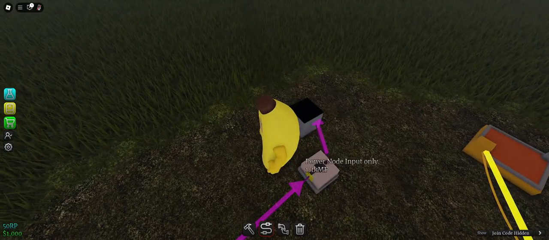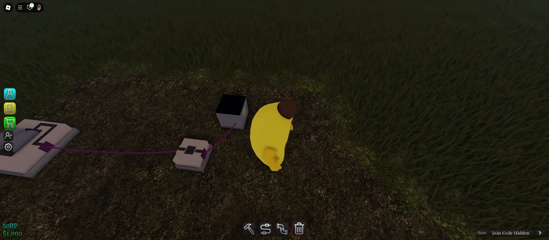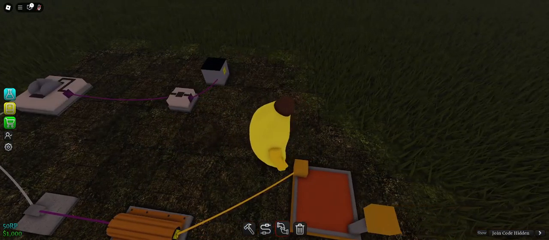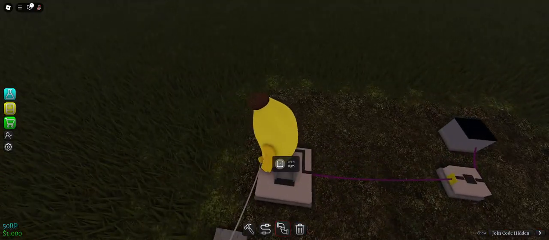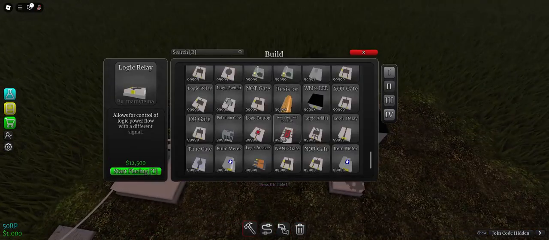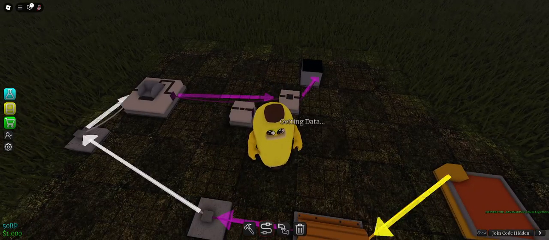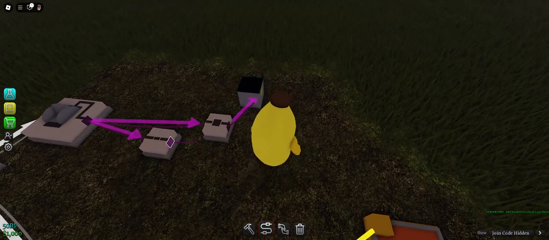Actually, I don't think it's enough power. Yeah, it might be getting rid of the power, actually. I think what's happening here is that... Let's see right here. 6, 2... If we add... And then a delay is also like a repeater. But it essentially gives a delay.